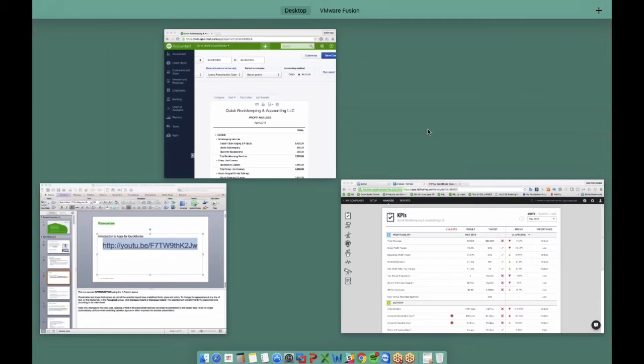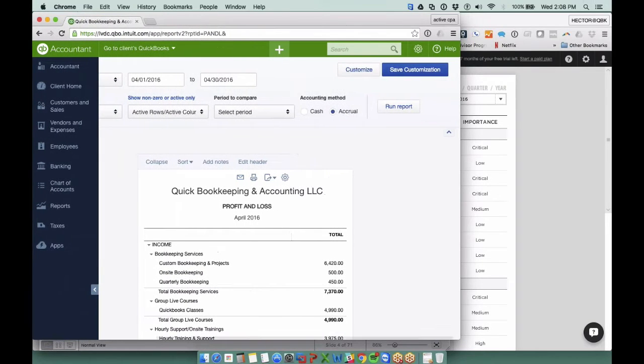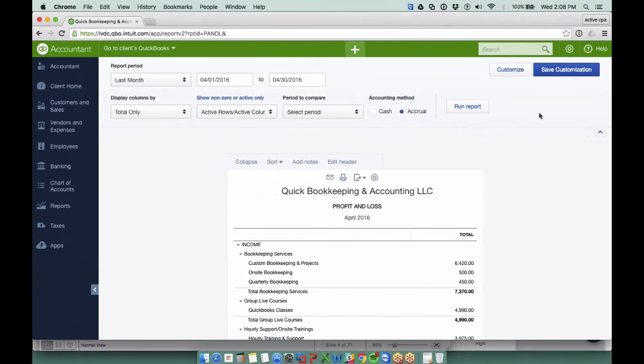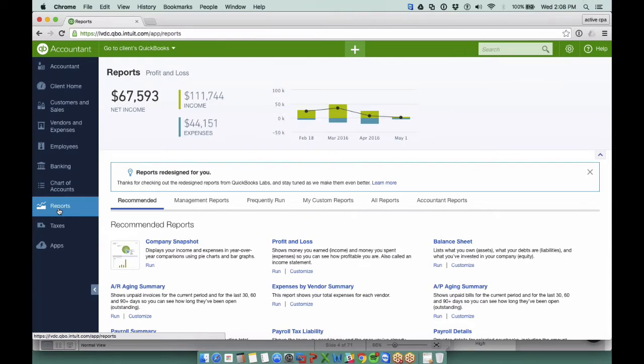So I'm going to switch over to QuickBooks here, and let me maximize the screen. Okay, so this is my QuickBooks Online sample account that I'm working with here. To pull reports, normally we just click on the Reports tab on the left side. Okay, and then the minute you click on the Reports tab, you're going to notice a couple of report groups.